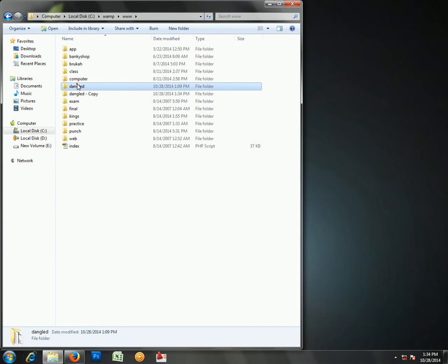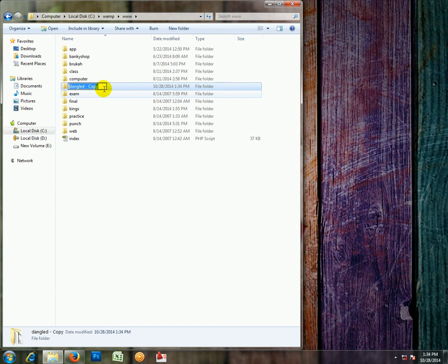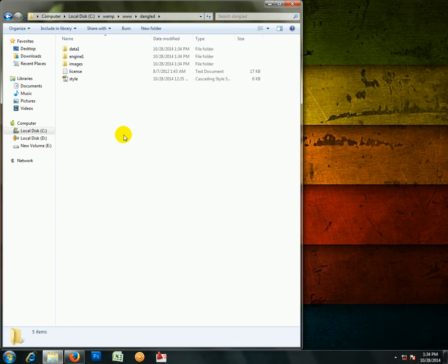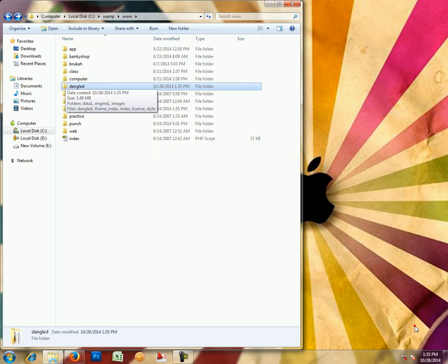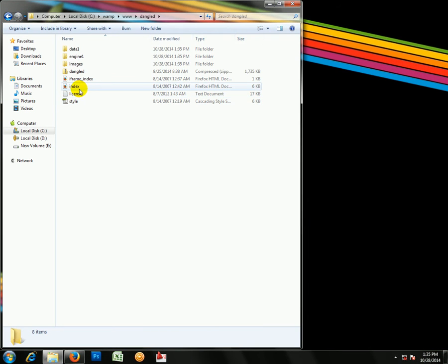Okay, let's give it another name. It seems there's one dangled there before. Let's rename this one as dangled. Okay, now after renaming it, the next thing we do is open the folder. When you open the folder, then the index file, we already know how it looks. That's the website itself, which is this.